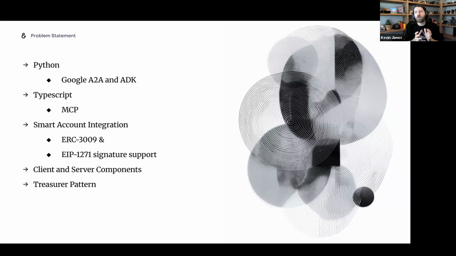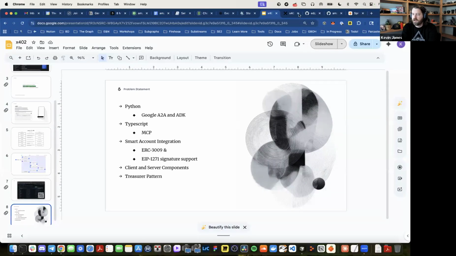And it has this cool pattern called a treasurer pattern, which is basically guardrails for spending. You can imagine when you give an AI agent a private key, things can go wrong drastically, right? Because if it has too much money, it could spend it all on an endless loop, and we'll show that in a little bit.